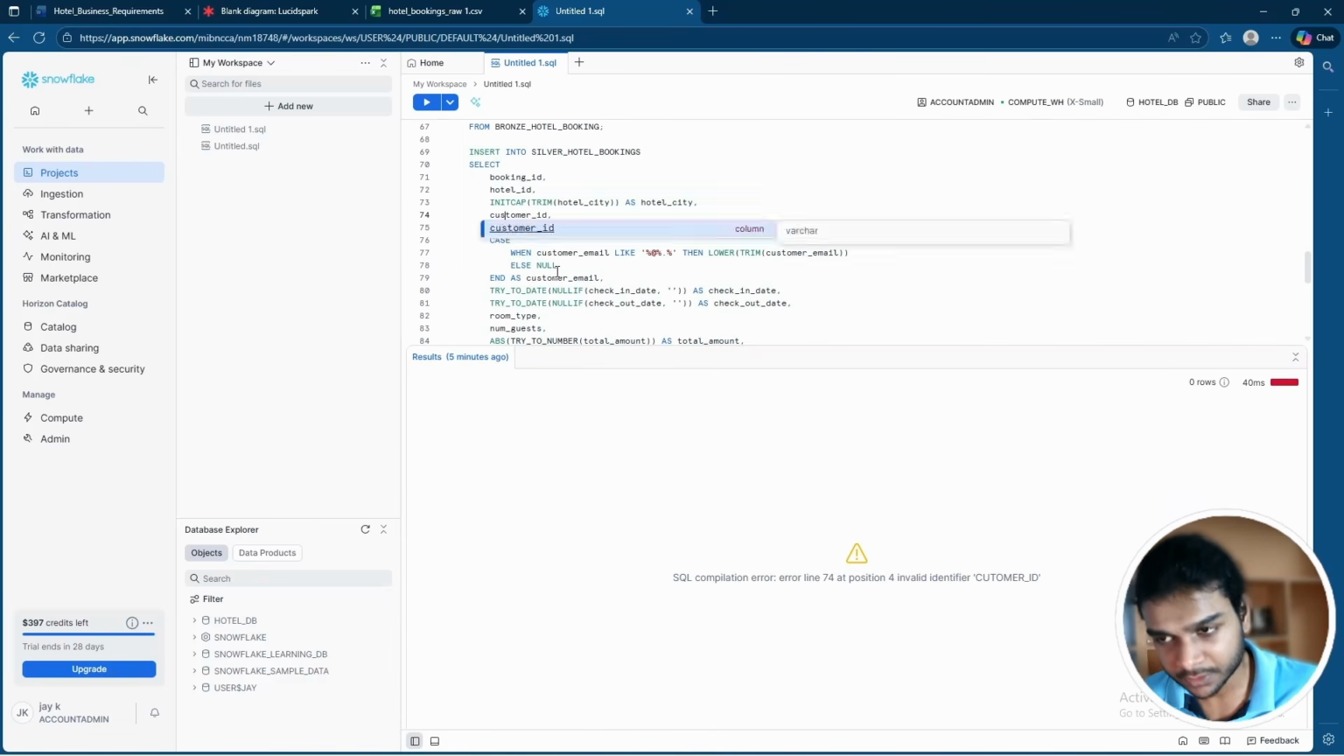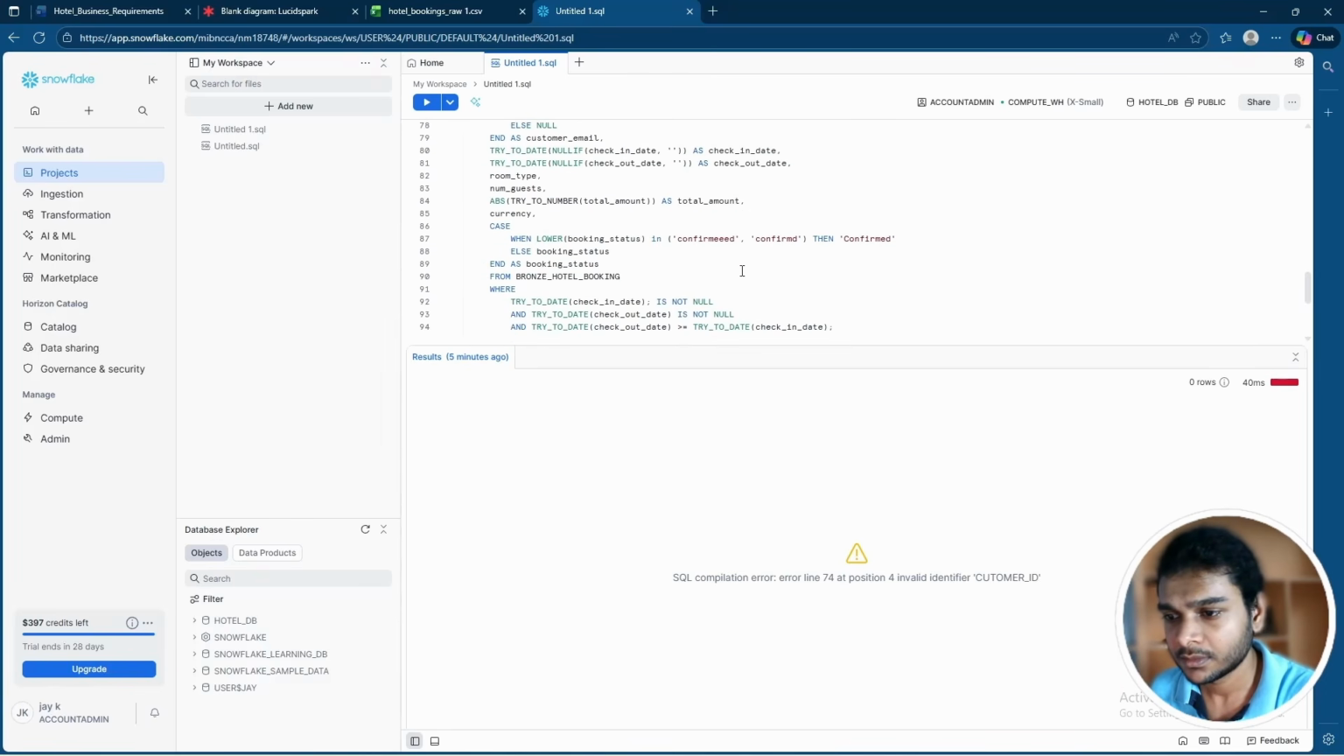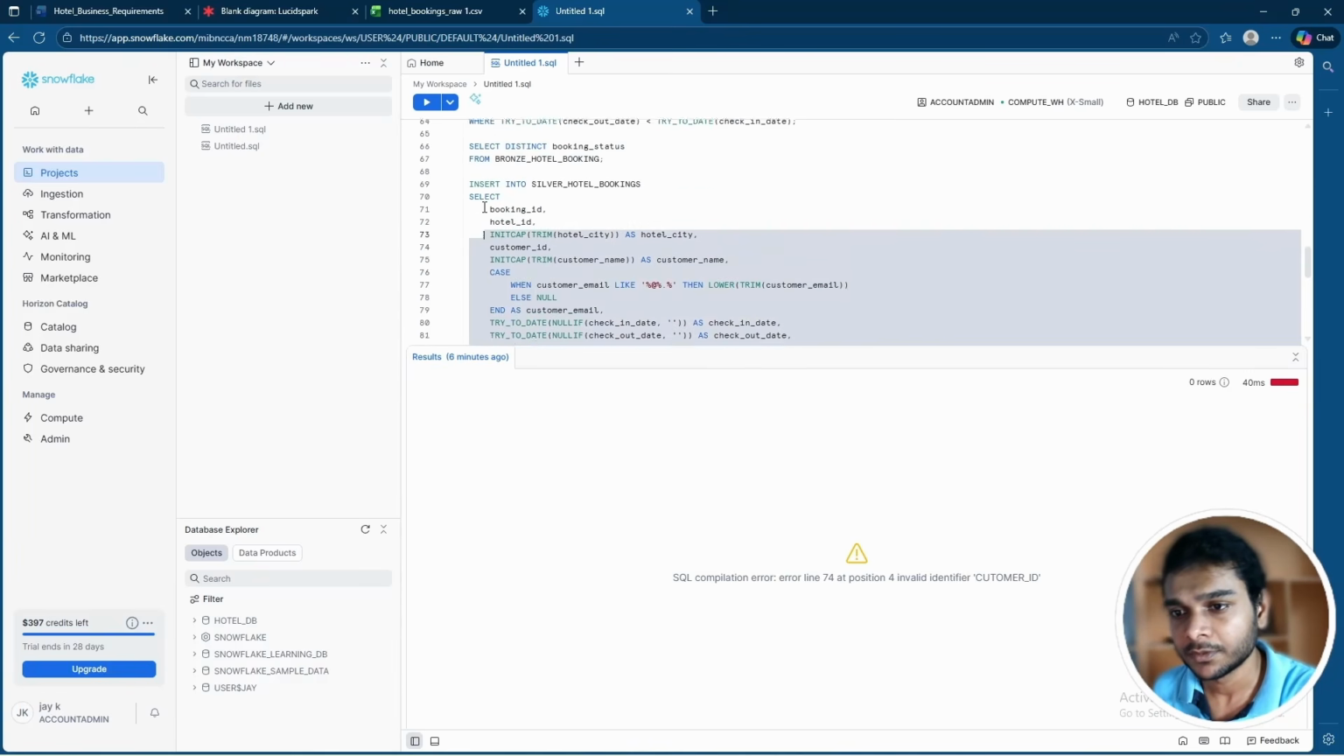Means I spelled it wrong. It should be customer ID. Then here there should not be any semicolon in here. Okay, I think that's it. Now it should work.